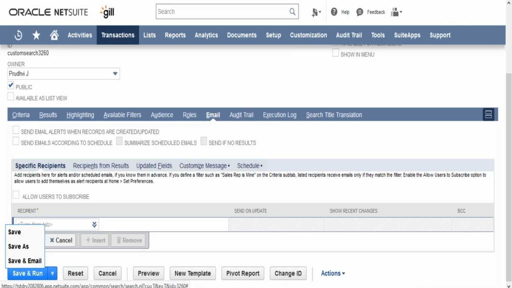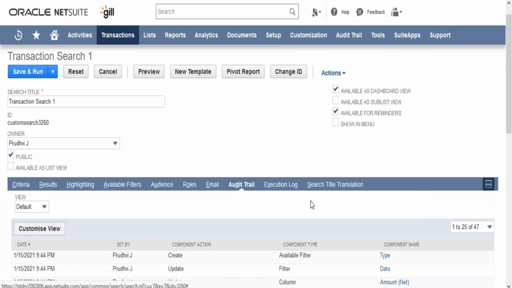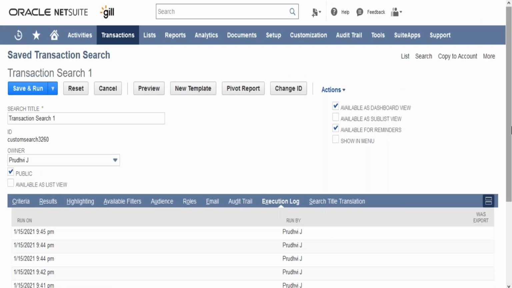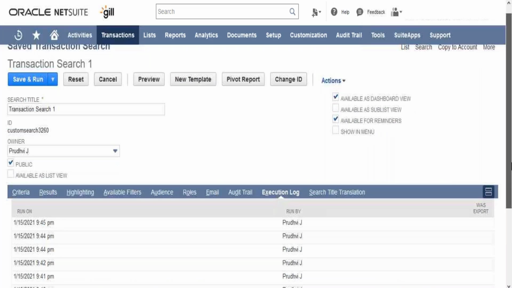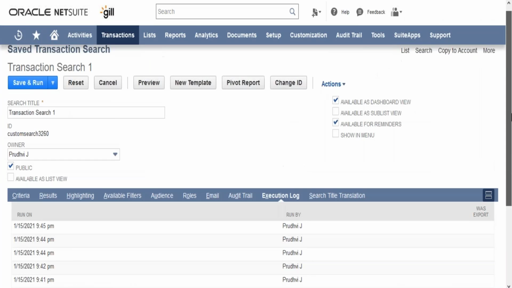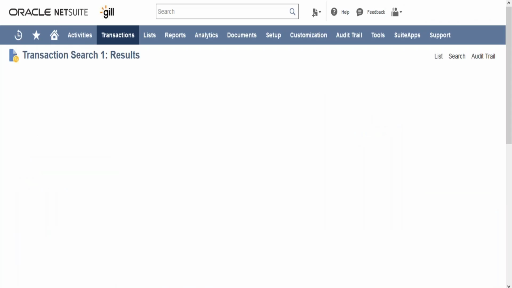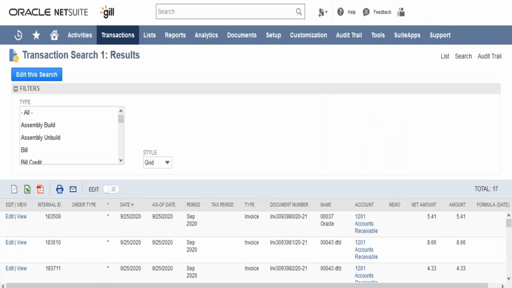Okay. Apart from that, this is the audit trail. It will show you who has run it, who created it. Execution log is nothing but who executed it and when it was executed. Okay, so this is how you can create a particular saved search. So you can create a saved search on anything. You can create it on a transaction, you want to create it on an item, you want to create it on a custom record, you can do that as required. Any questions, any queries? No.